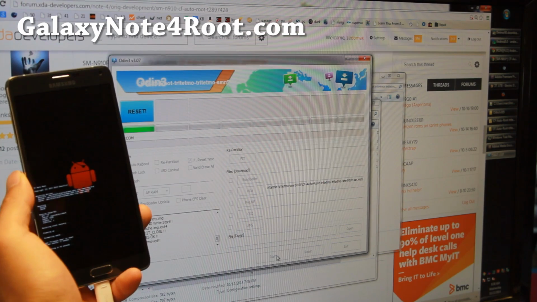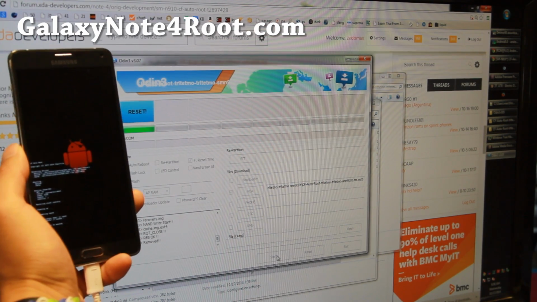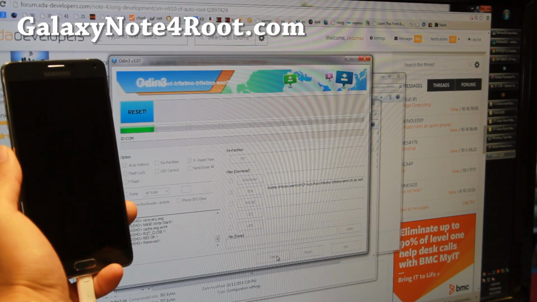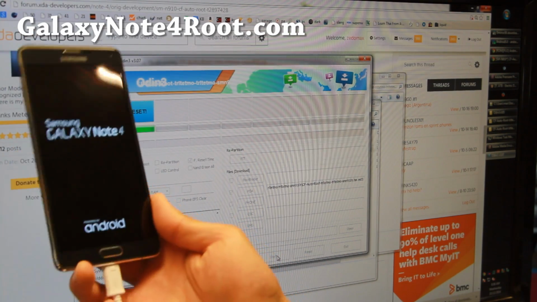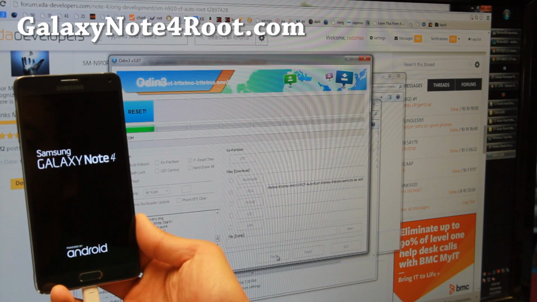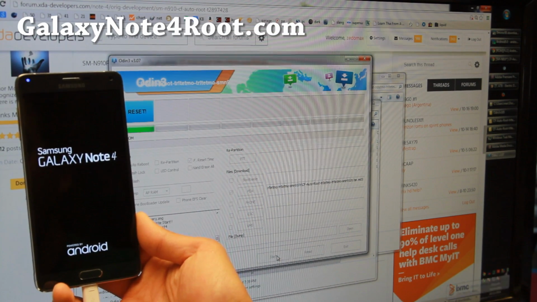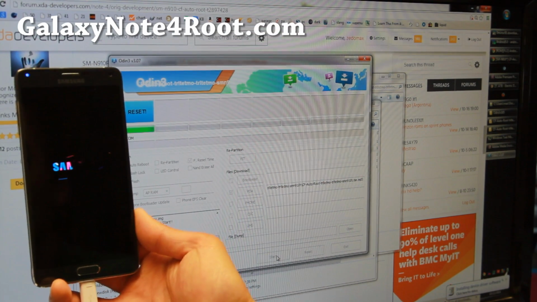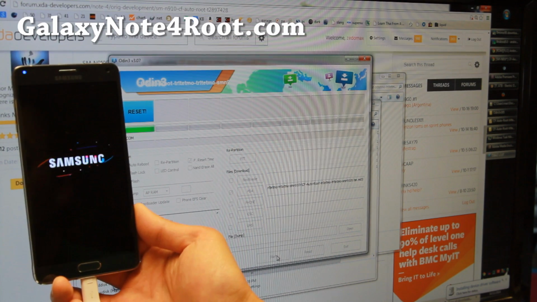Now, there may be a chance in the future, if the Note 4 gets updated with Android 5.0 or later, this root method might not work. Then you can go ahead and use my ClockworkMod Recovery, CWM, TWRP root method, which I'll post as soon as that's available. By then, I should have it up on my site.